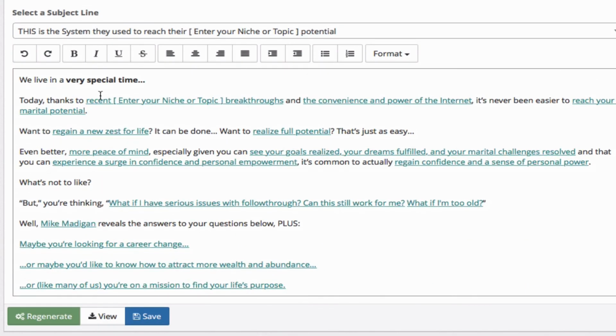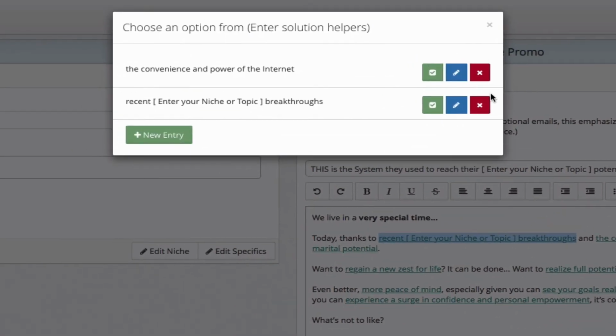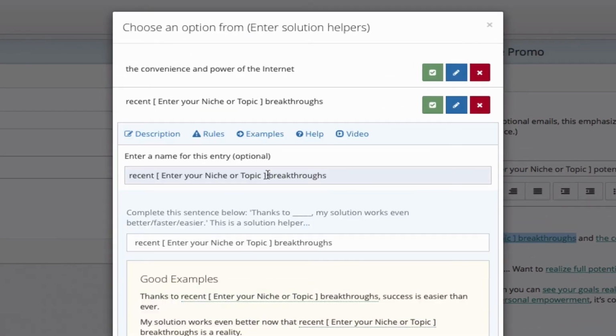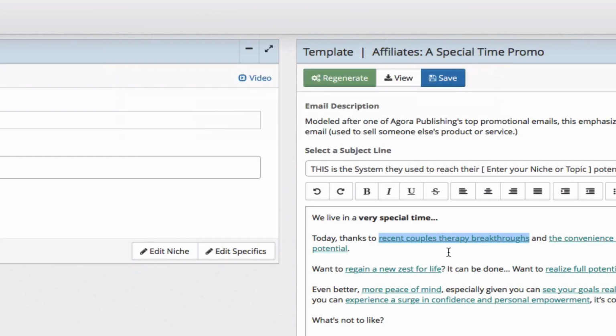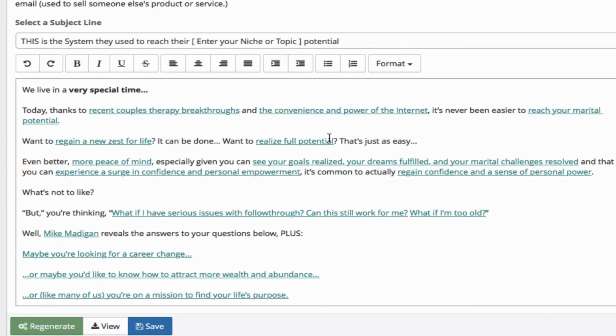So this was already done, okay? Thanks to recent blank breakthroughs and the convenience of the power of the internet, it's never been easier to reach your marital potential. So I'm going to say what? Thanks to recent couples therapy breakthroughs. Okay, because that works, right? Notice I'm just changing this as it reads for me, whatever I like. I'm going to save that. And I'm going to pop that in there just that fast. And the convenience and power of the internet has never been easier to reach your marital potential.